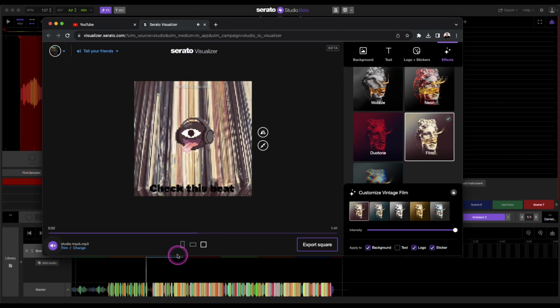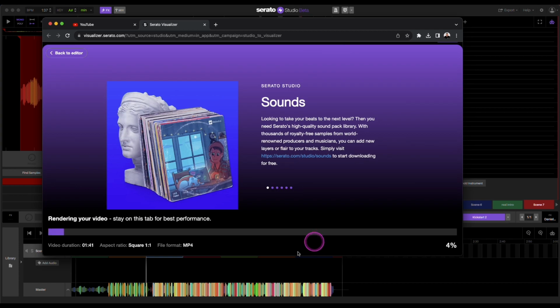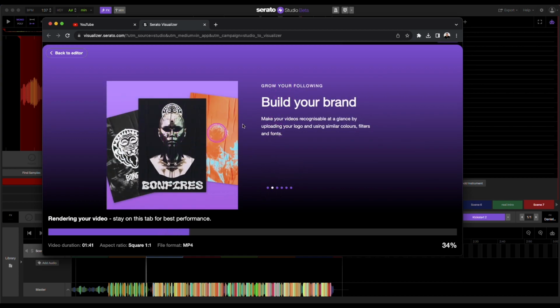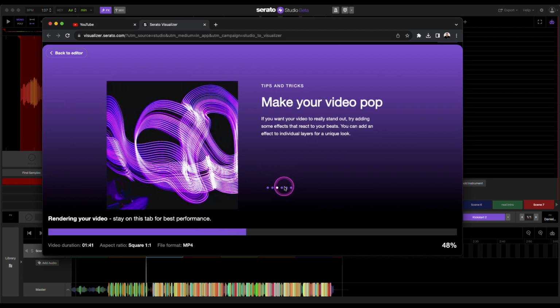But yeah, you can come up with cool little effects. So say you're done with your creation here. You would export your square. It'll tell you what format as far as the ratio and also the file format and how long it is. And then they have these little tabs that can kind of help you as far as creating a certain style as well.